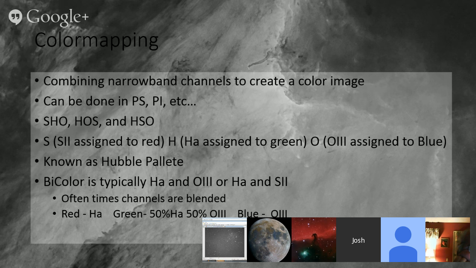But when you actually go to combine your channels, there are quite a few ways to do that. And I think the most popular and most prevalent way is the Hubble palette, which is the SHO presentation.